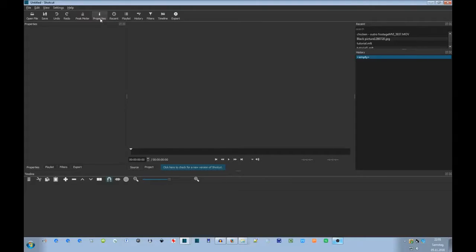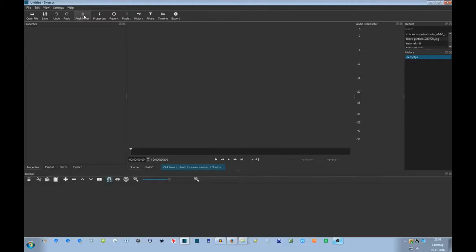Then we have properties. Here it will show you the properties of the files that you originally imported. So not of the edited files, but your original files, what resolution they had and stuff like that. And then finally we have peak meter here. This is going to show you the audio level of the video you play back.